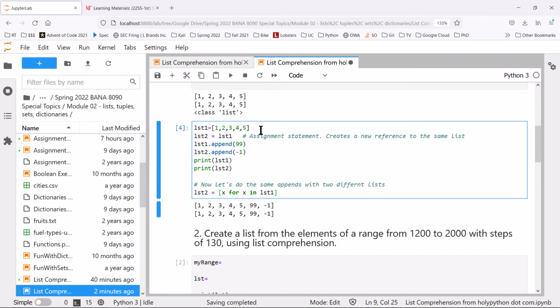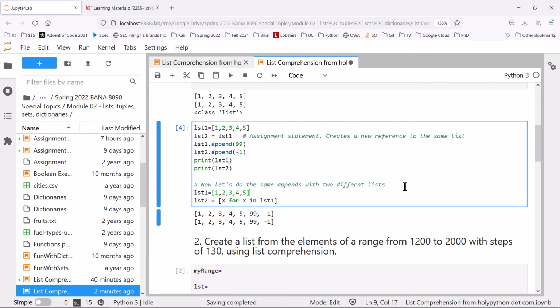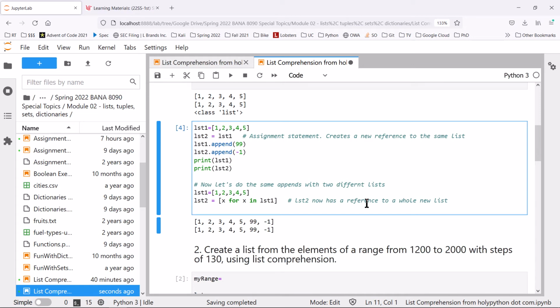And just to be clear about everything, let's reinitialize LST1. So LST1 is now 1, 2, 3, 4, 5, the way it was when we started. LST2 is created from scratch. LST2 now has a reference to a whole new list. LST1 and LST2 are now different. And then let's do our append statements again.